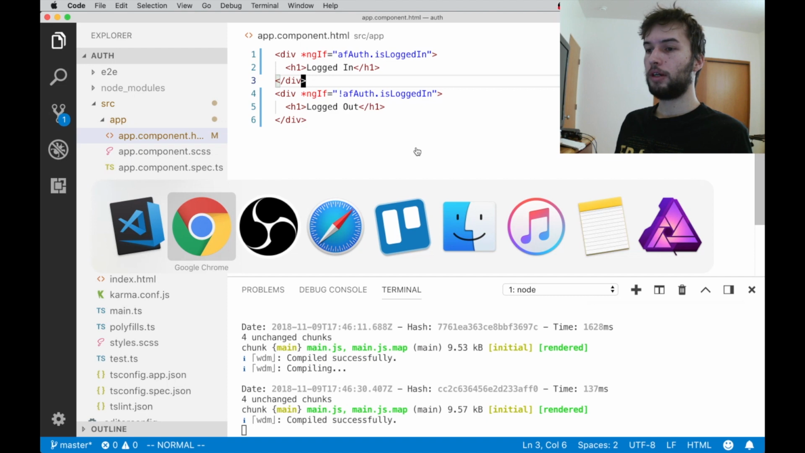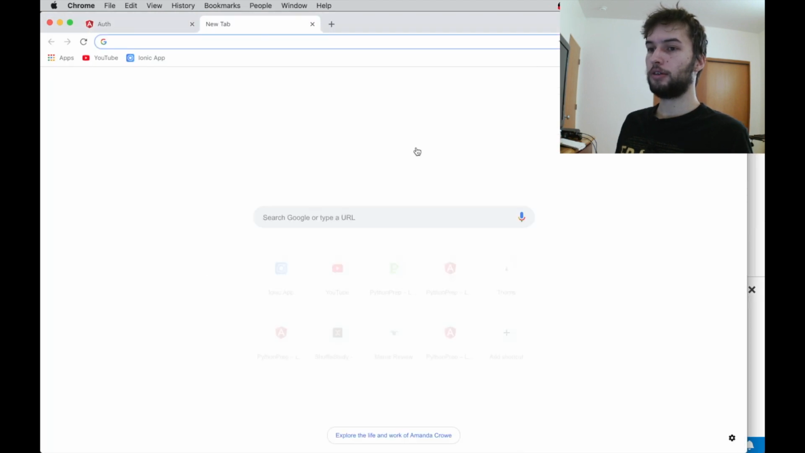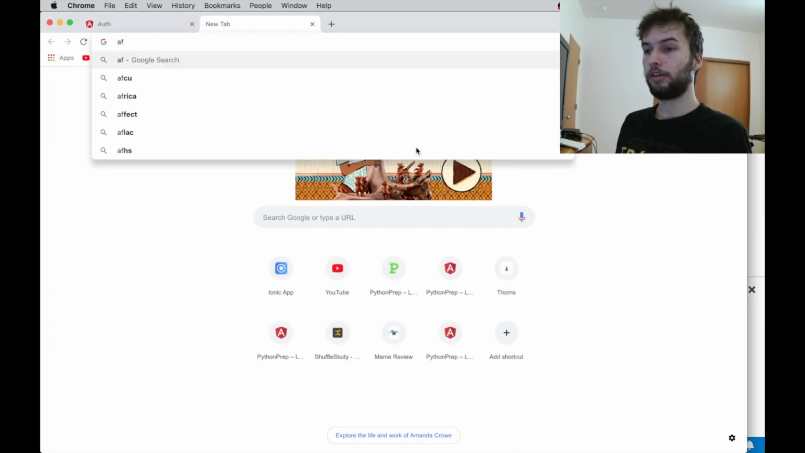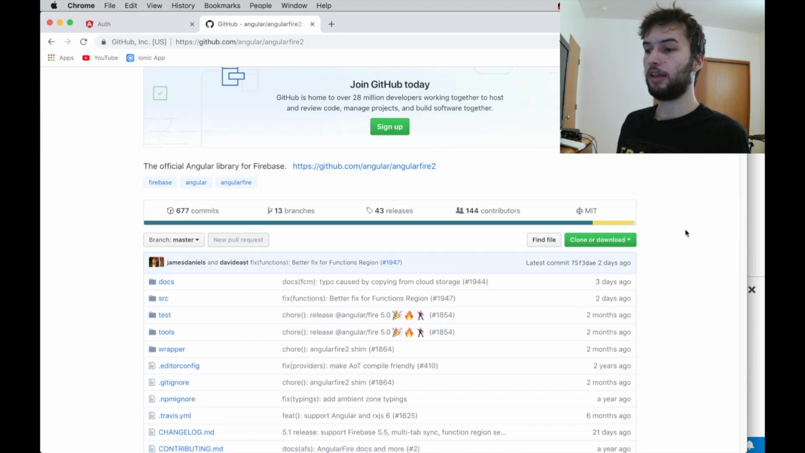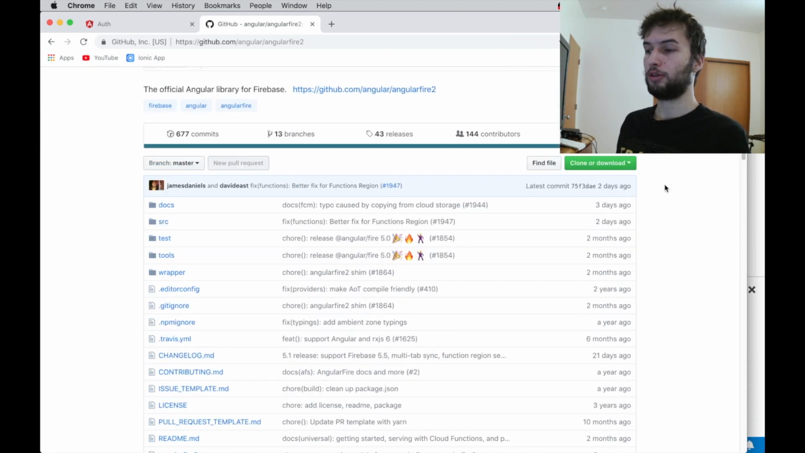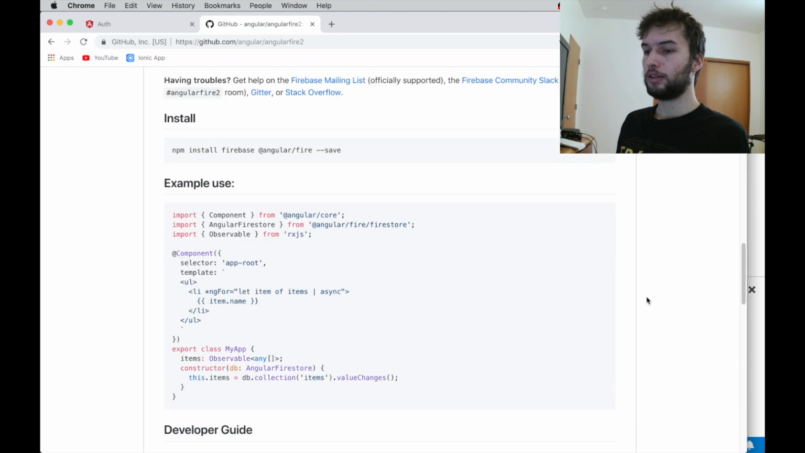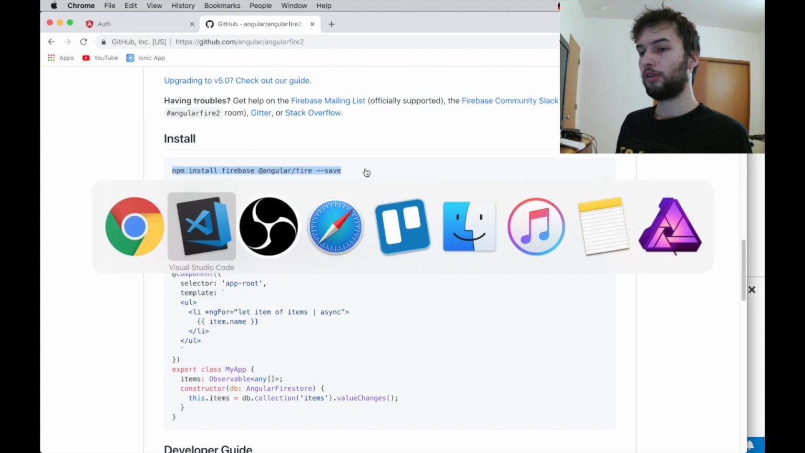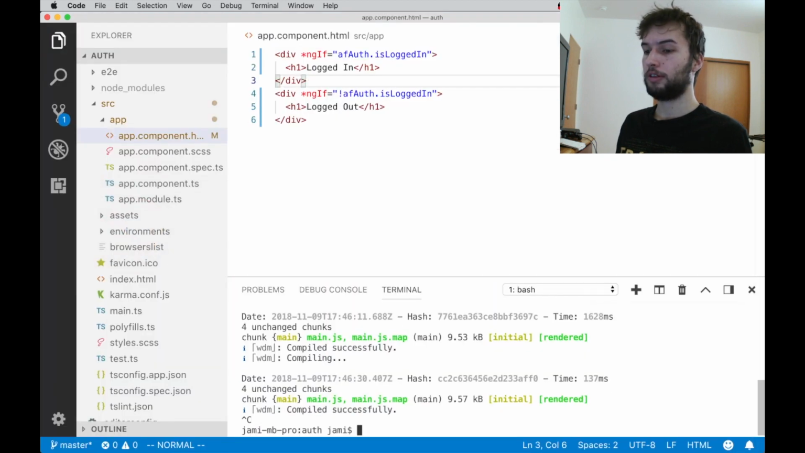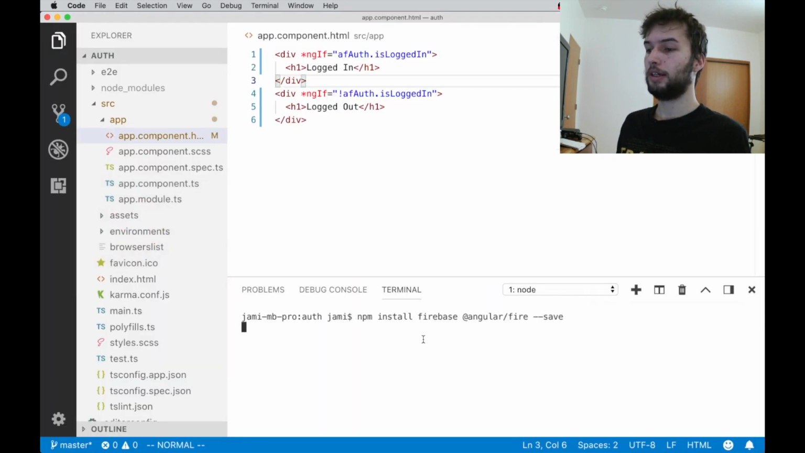Okay, and now I'm going to install some dependencies. So we need to install AngularFire to basically handle all the authentication and stuff like that. This is going to be our module for Firebase, and so I'm just going to scroll down here to how they say to install it. Grab that, stop the server using Control-C, paste that in.